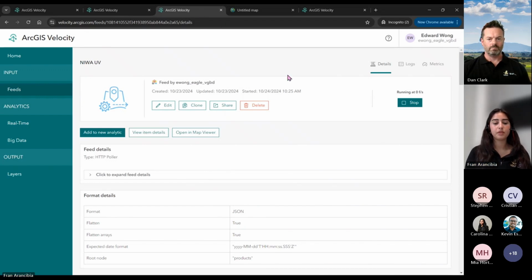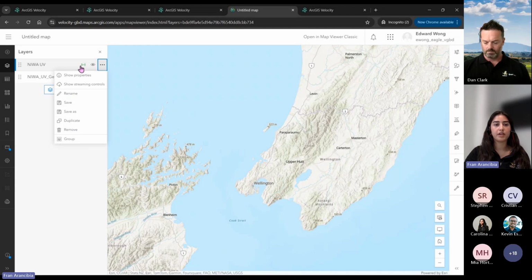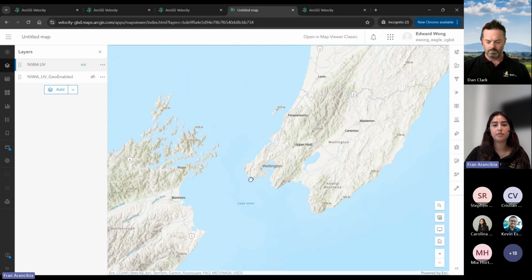So once we've created our feed, we can start using it for real-time analytics or big data analytics. But I wanted to show what that looks like in a map once we've created our feed, which is viewed as a stream layer. And we can see that green icon there showing that it's active and it's working. However, I can't see it on my map. It should be around here. And this is because there was no location field.